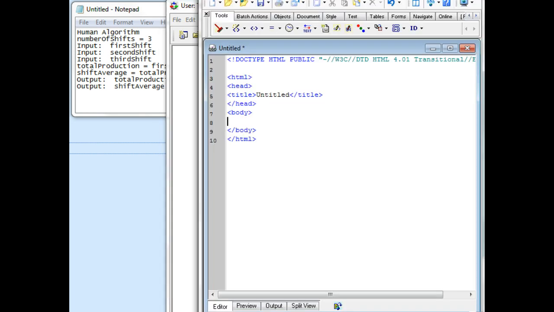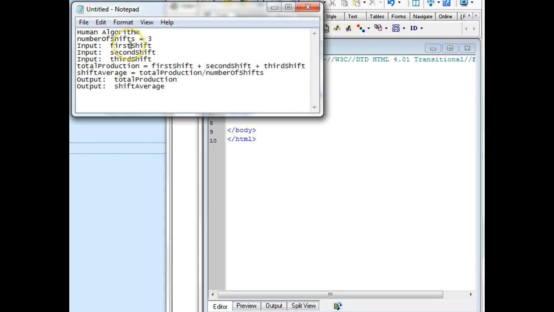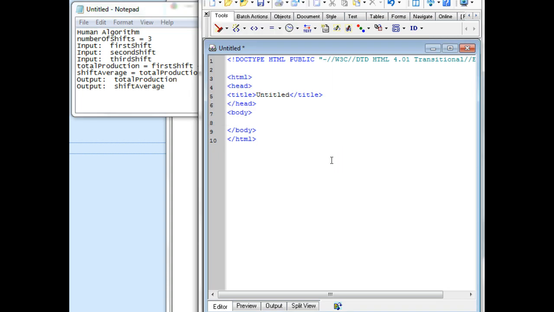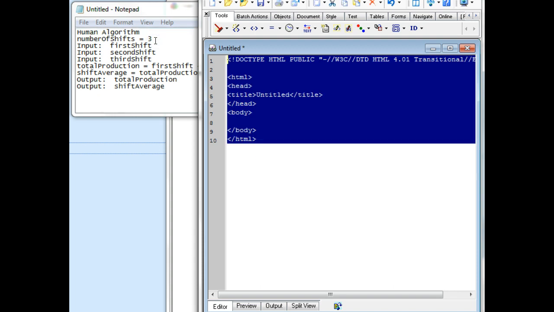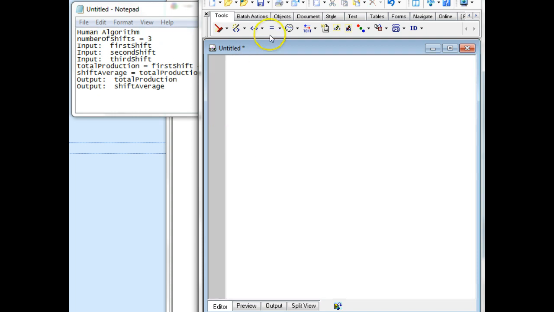Alright, so what we really need is our HTML kit and our human algorithm, because our human algorithm is almost in JavaScript format just the way it is. So the first thing we're going to do is get rid of all this HTML, so delete that. Then I'm going to click on Objects and then JavaScript, and that puts our JavaScript tag in for us.